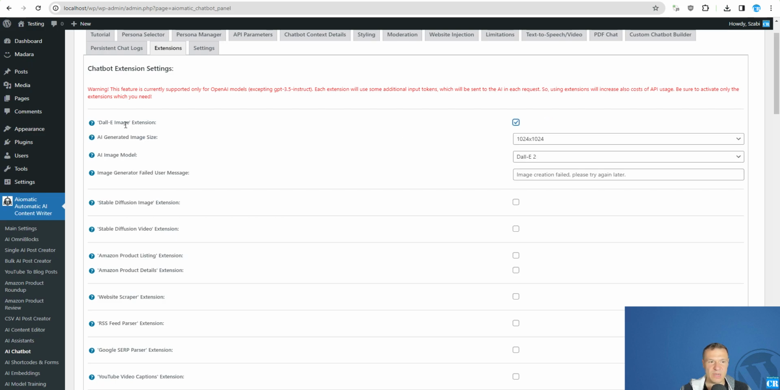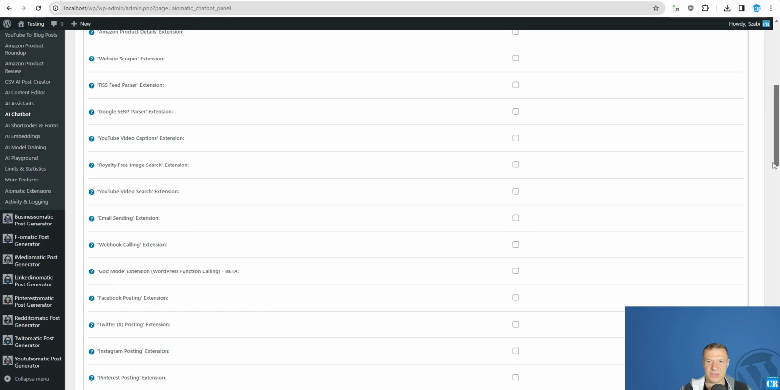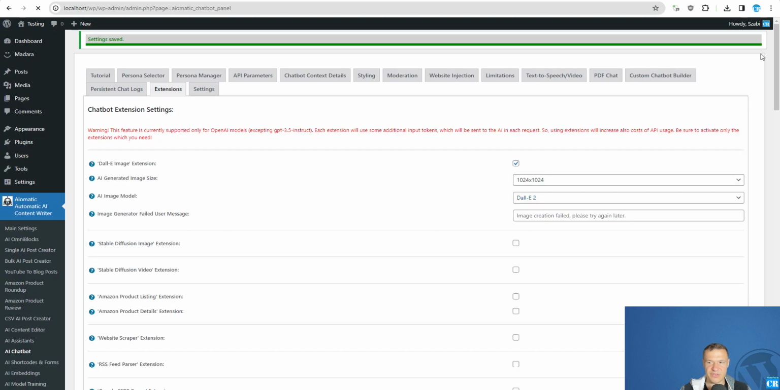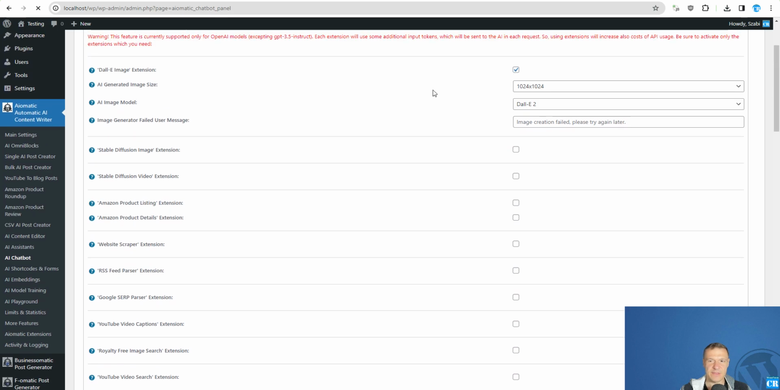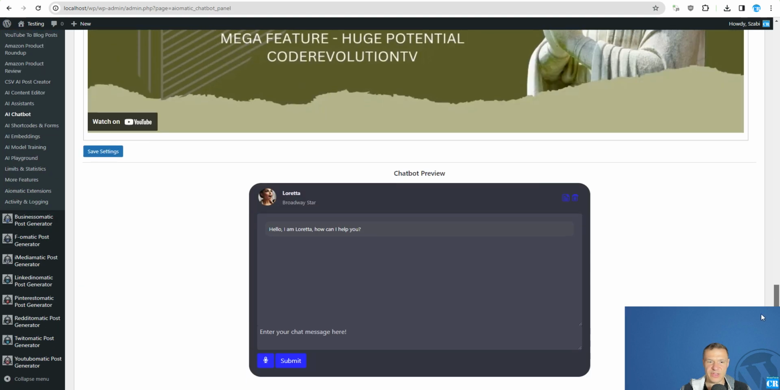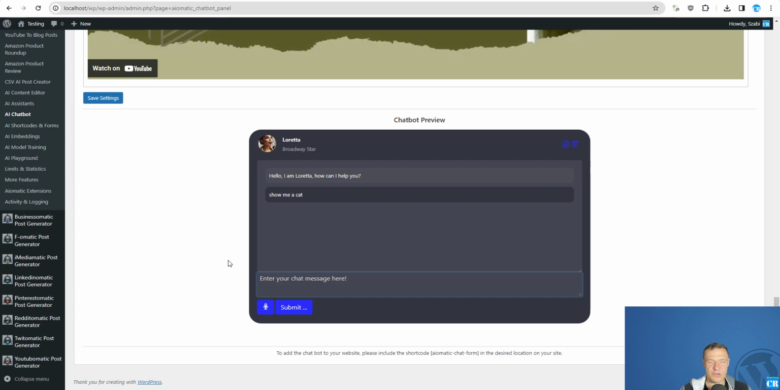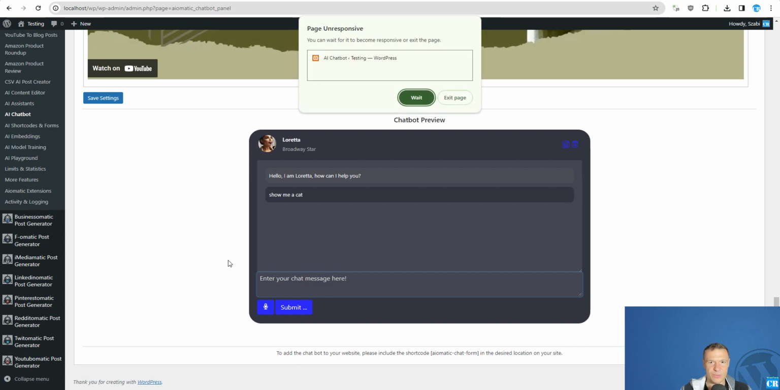So now let's create some images using DALL-E, for example. And I disabled the extensions that I don't need. And I enabled only the DALL-E image extension. And show me a cat. And this time, no more royalty-free images will be shown, but instead, an AI generated cat will be returned for us. So the cat will be indeed AI generated, and it will be shown to us right now.